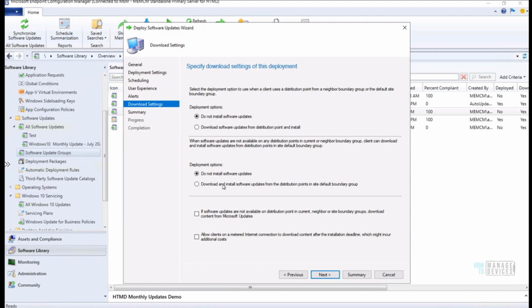Okay, that reminded me of something, and I think in the ADR blog I didn't change this. That is interesting. I need to change this. Okay, client can download. Okay, that's fine. Software updates not available in distribution point. Okay, this is interesting, right? If your internet connection is better than your WAN connection to reach the remote DP from the client side, especially in a COVID situation, right? Probably this is useful. This will directly go to Microsoft updates and download the content.